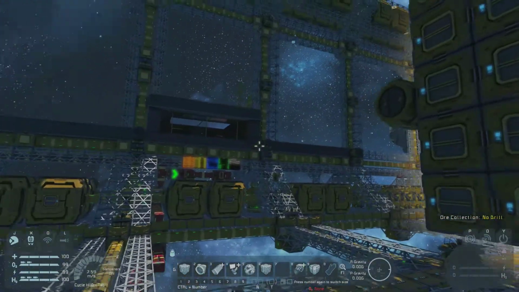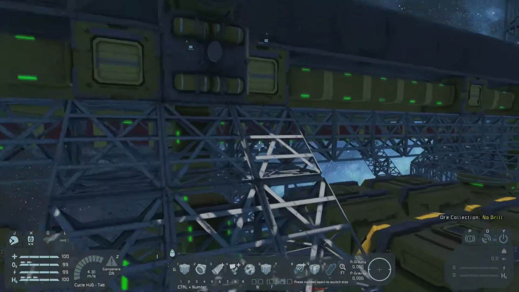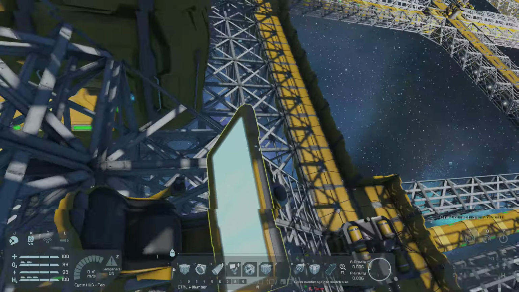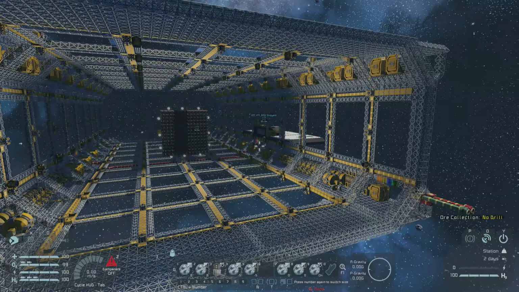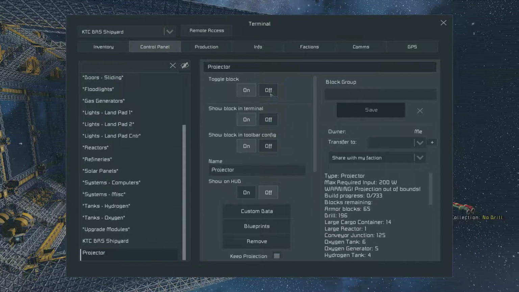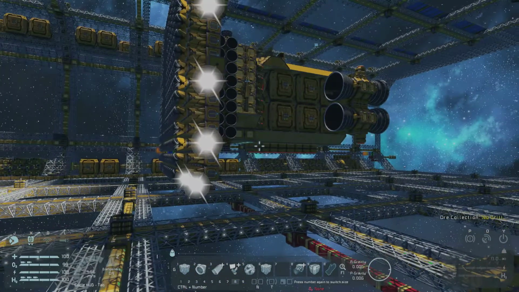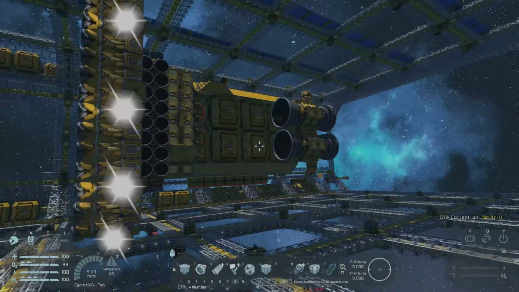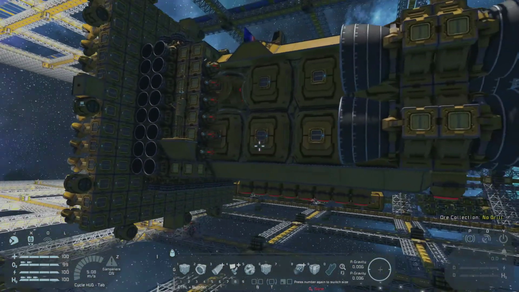Alright, and we are definitely no power. So what we want to do here is hit T, then a K, and we go to Projector, and we're going to turn the projector off. Back out of this. So, yeah, no power.